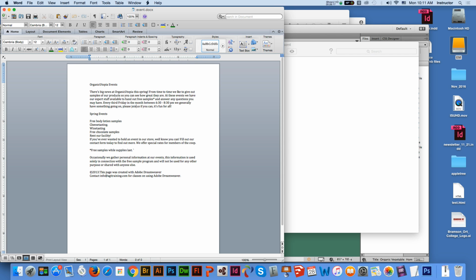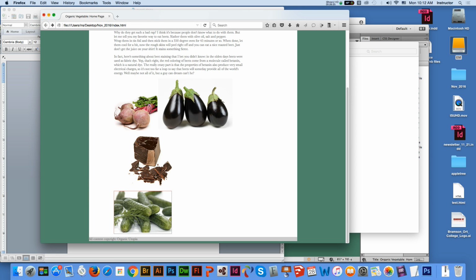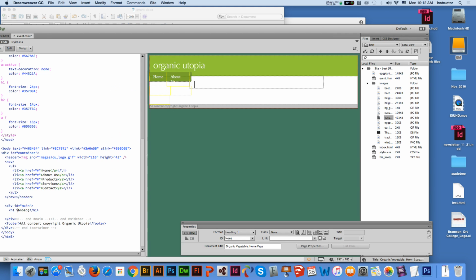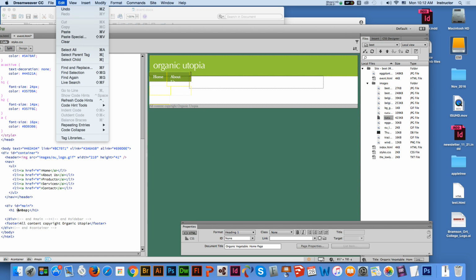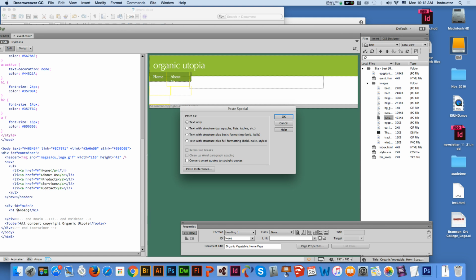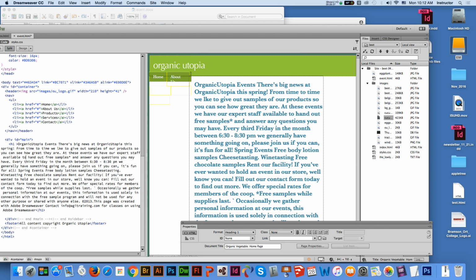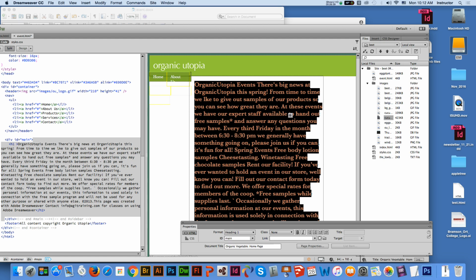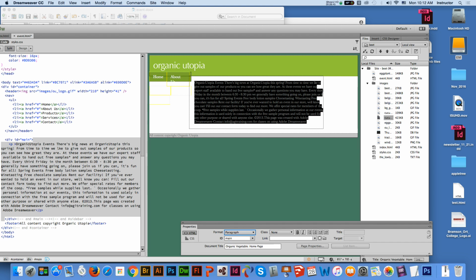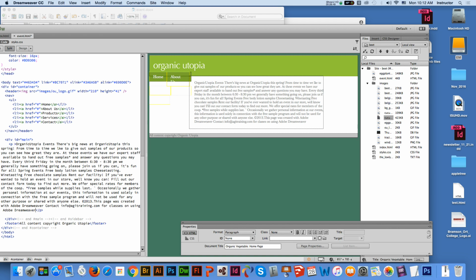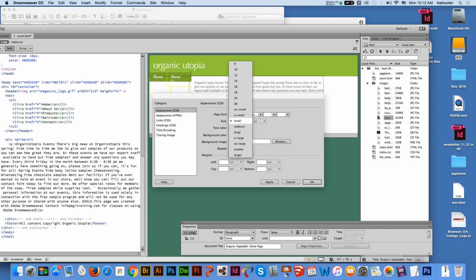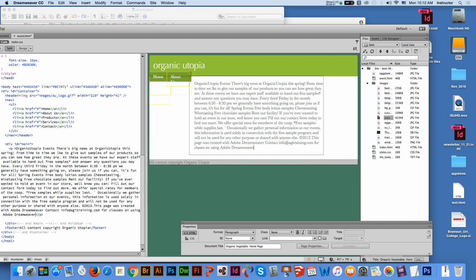Okay, so I'm going to select that. I will copy from the Word document, bring to Dreamweaver. I'm going to say paste special, text only. Okay, so I'm going to Apple A, select that because right now it's a heading 1. I don't need it, I need a paragraph. And I notice my paragraph size is too small, so I'm going to click that and change the size from small to medium, apply, okay.